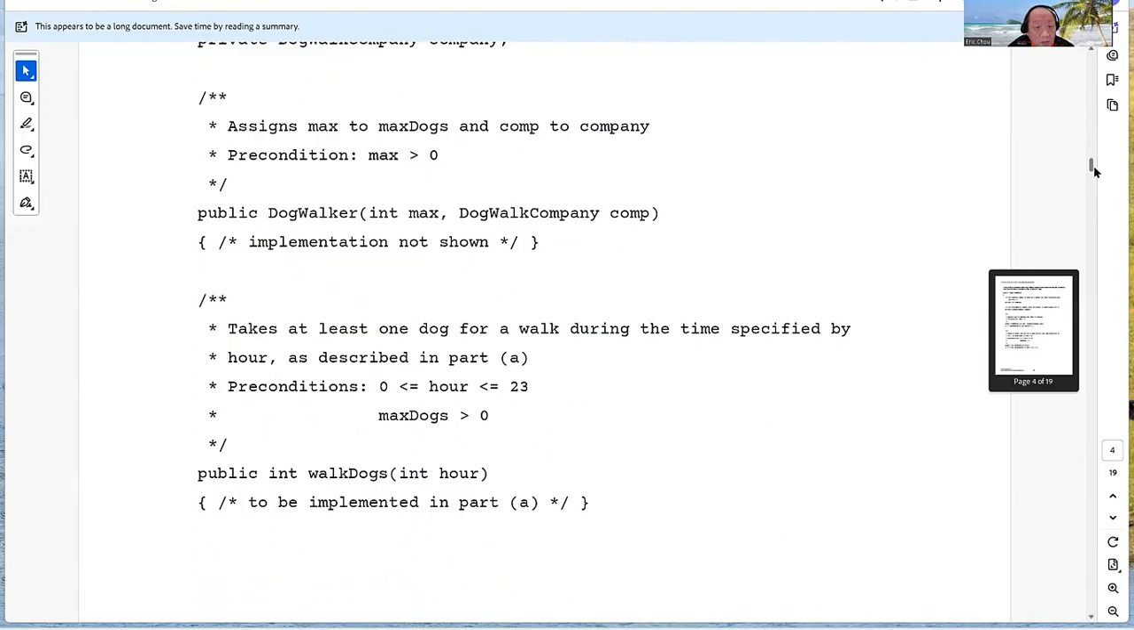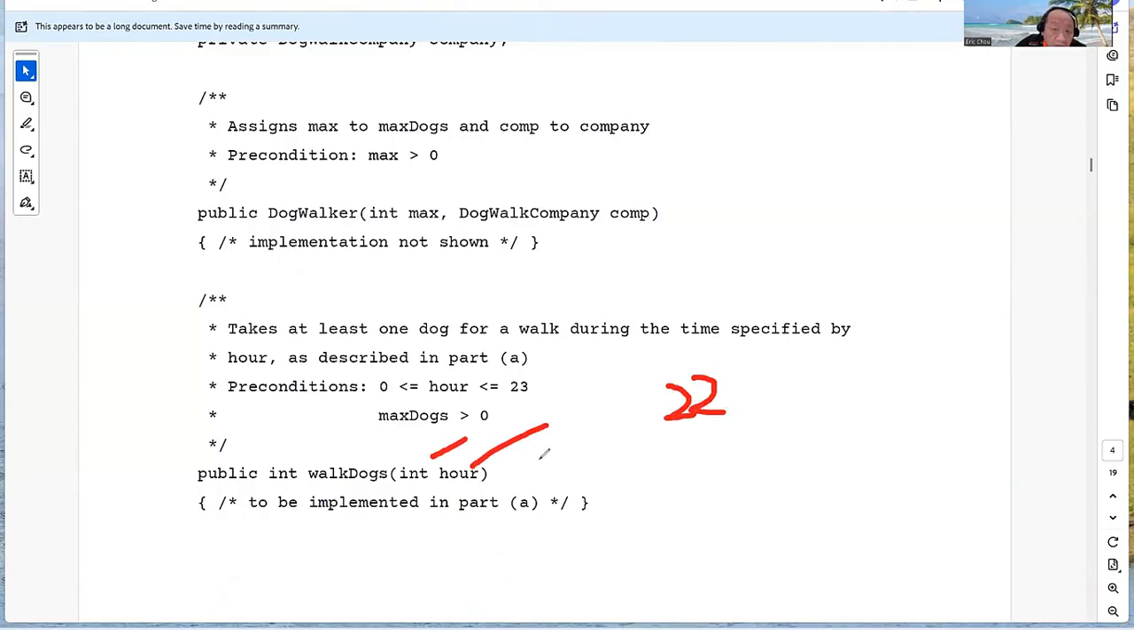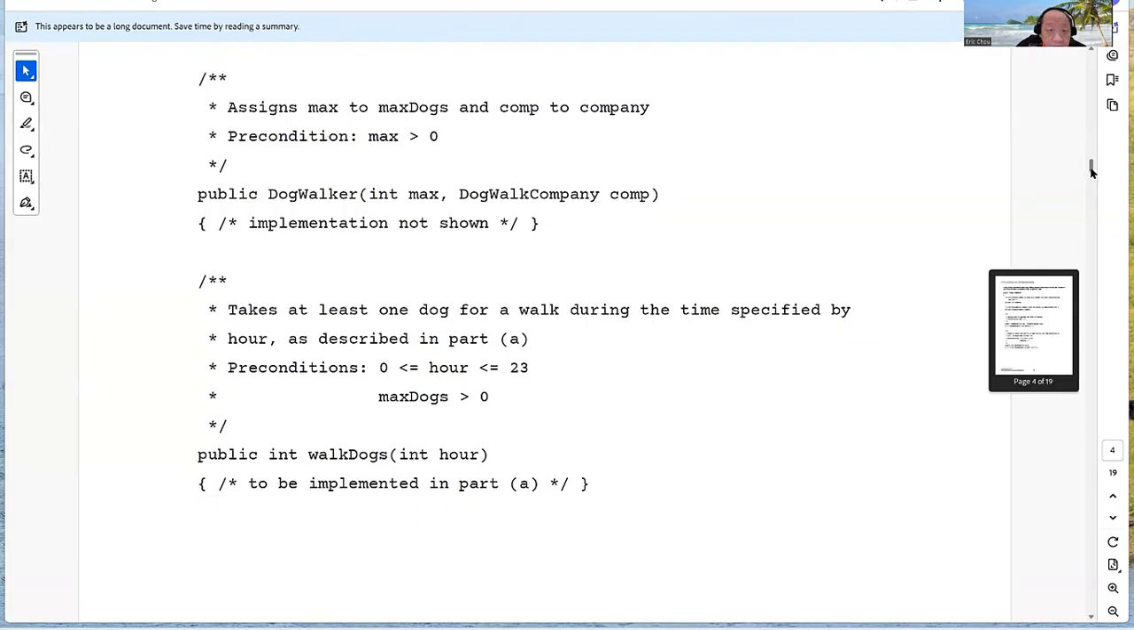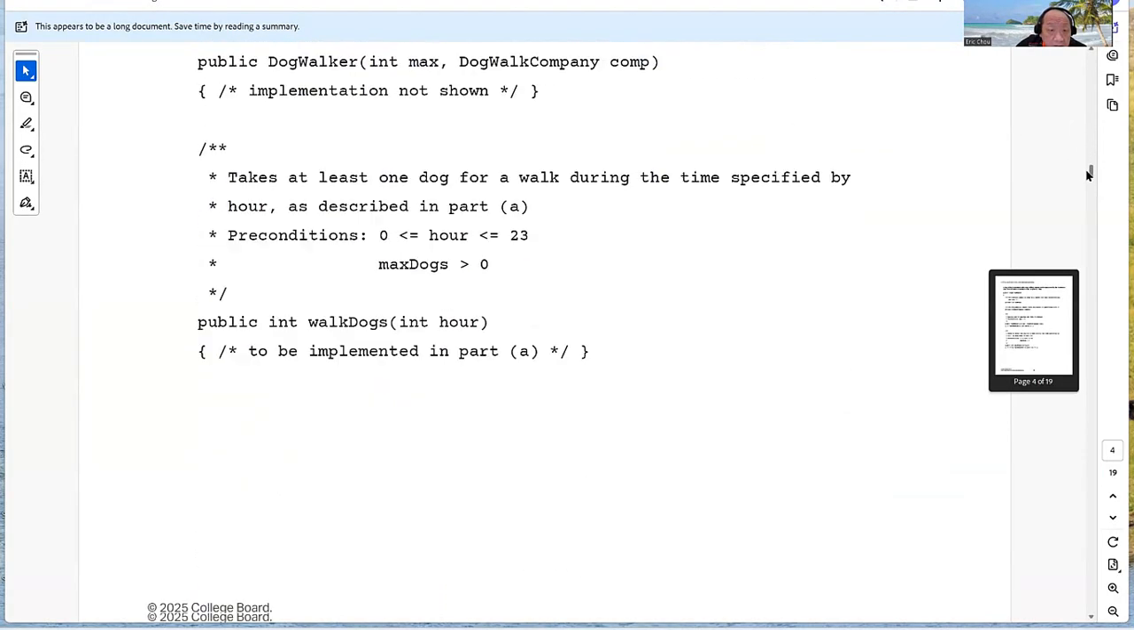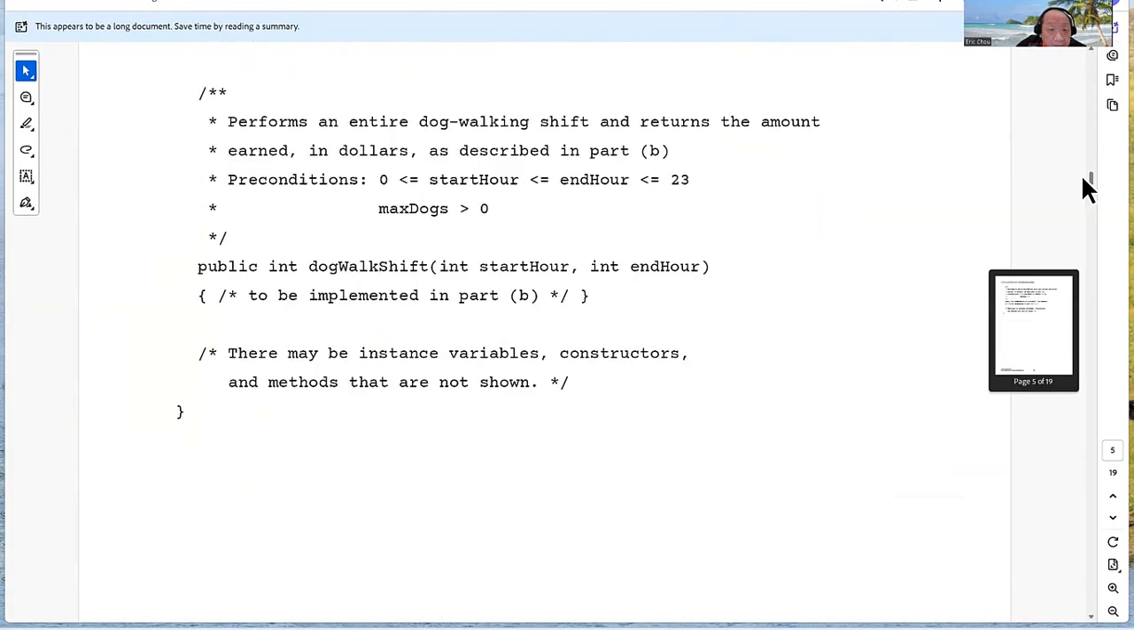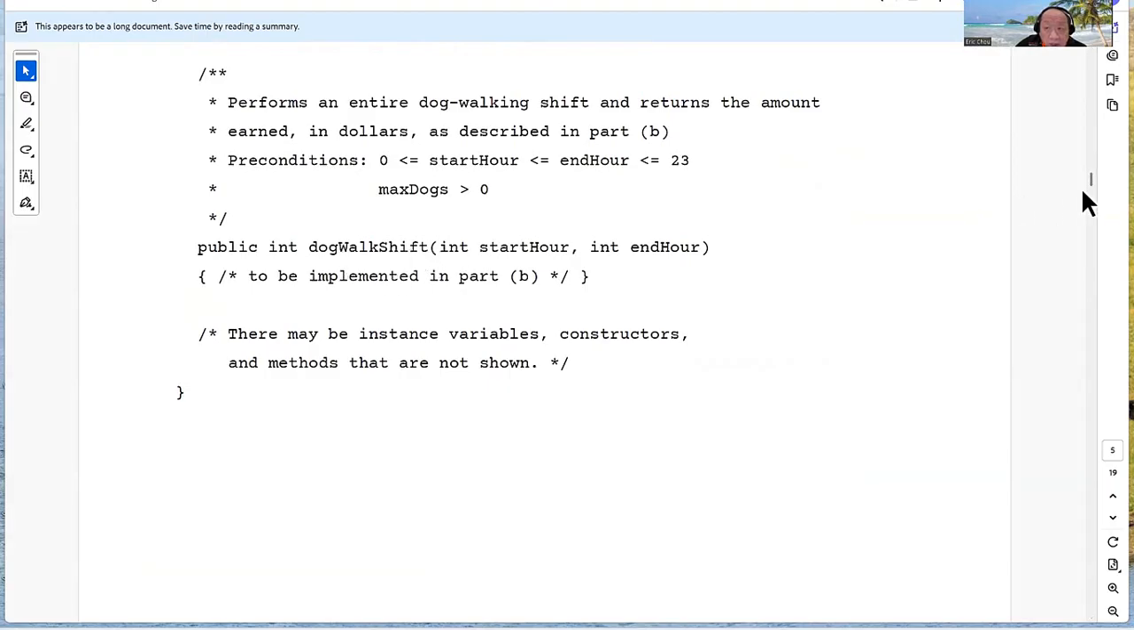So here you have one function in part A, you need to do walk dog. So you walk a certain hour, maybe 22, then you will update the dogs for the dog company, as long as the number of dogs available for you is within your maximum. So here there is only one company, okay? And then there's a dog walk shift. Okay, we'll come to that later.